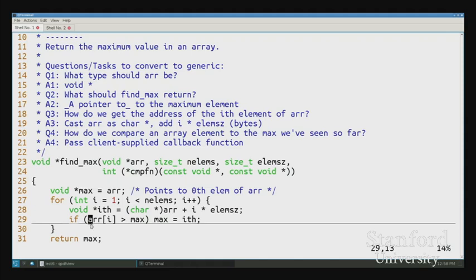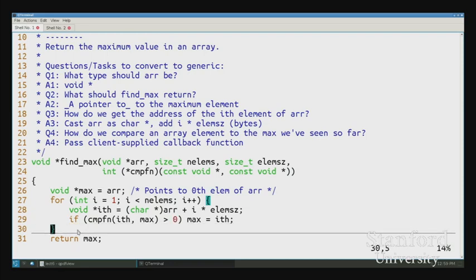So instead of saying is ARR bracket i greater than max, that's not what we want anymore. We want to ask this callback function. We can just call the function just like any other function. We just say compfun, which happens to be the name of this parameter, and we pass it the ith element and the max that we've seen so far. If the ith element is greater than the max we've seen so far, then we want to update max. So if the first argument is bigger than the second, our comparison function will return a positive number. So we call compfun, and if it returns a positive number, that means ith is greater than max. Therefore, we update max equal to ith. Questions?